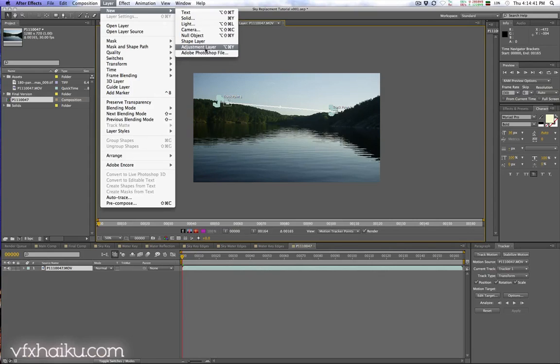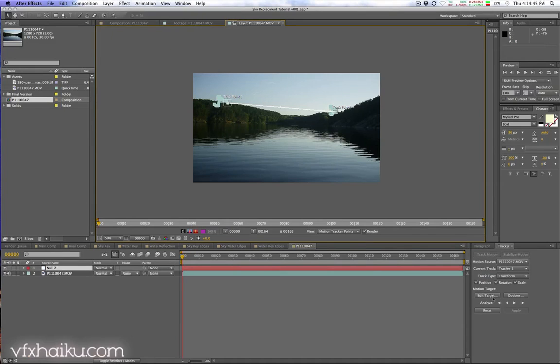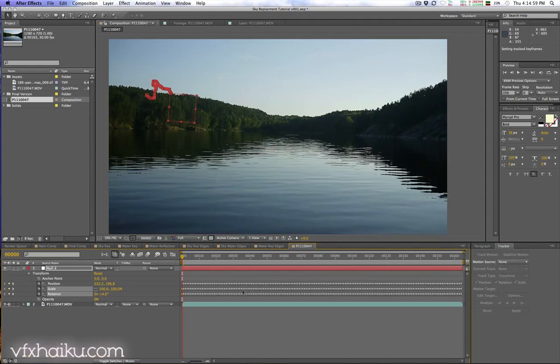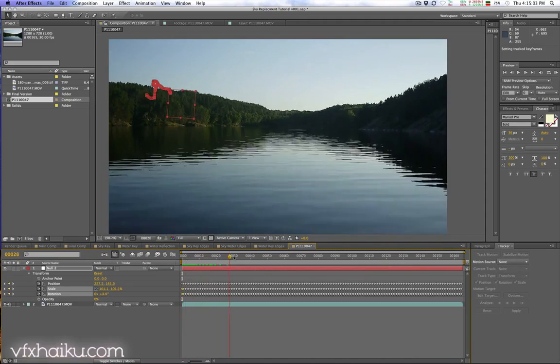So what I'm going to do is go up to Layer, New, and apply a new null object. And then under motion target here, I'm going to go edit target, and I'm going to choose the null layer. Hit OK, and then I'm going to make sure I'm on the first frame and hit apply. And it's going to ask me if I want to apply the dimensions in X and Y, and we're going to hit OK.